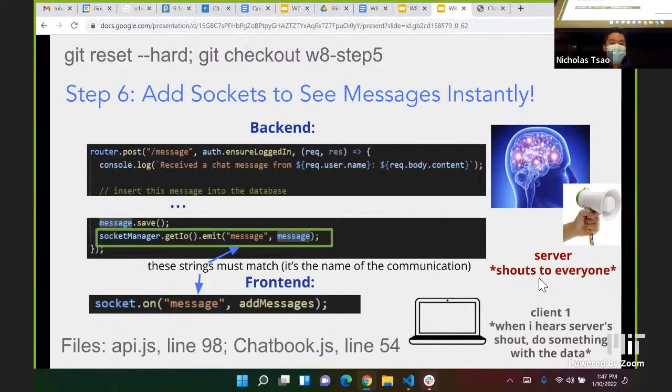But yeah, so all we're doing is just converting the existing Chatbook to be able to display messages instantly. So if you want to look at what you need to change, it will be in these files. Specifically on the server side, it is in api.js at line 98. In the client side, it is at chatbook.js line 54.